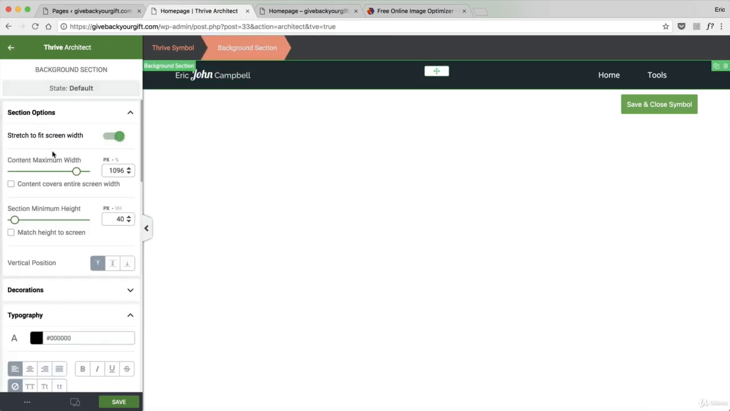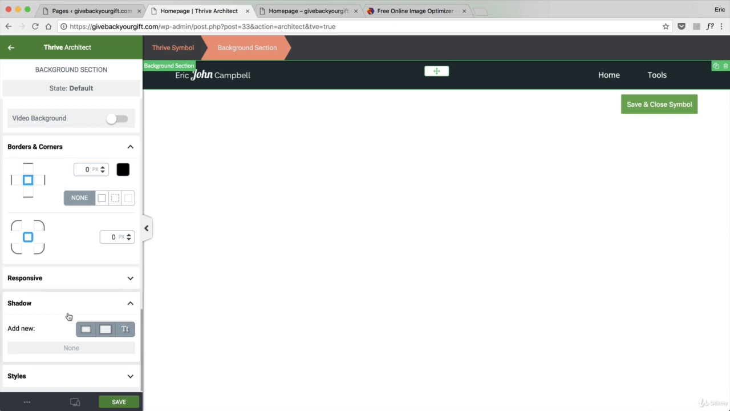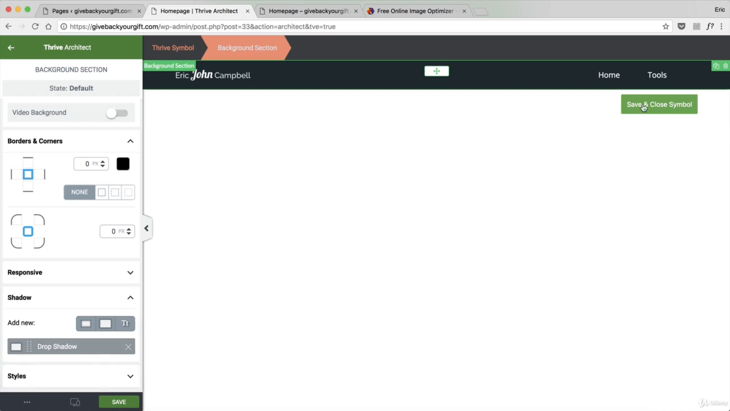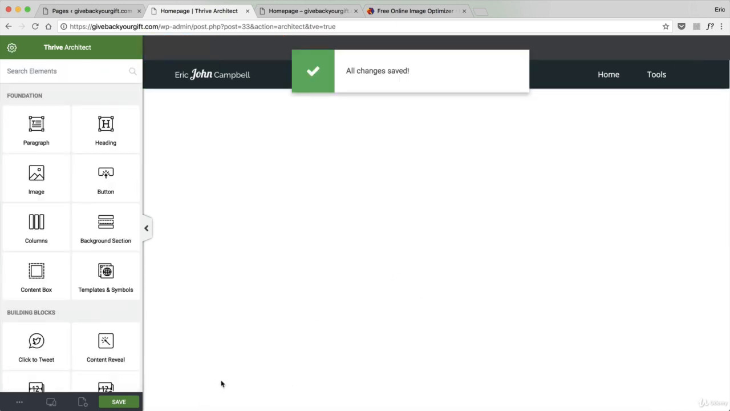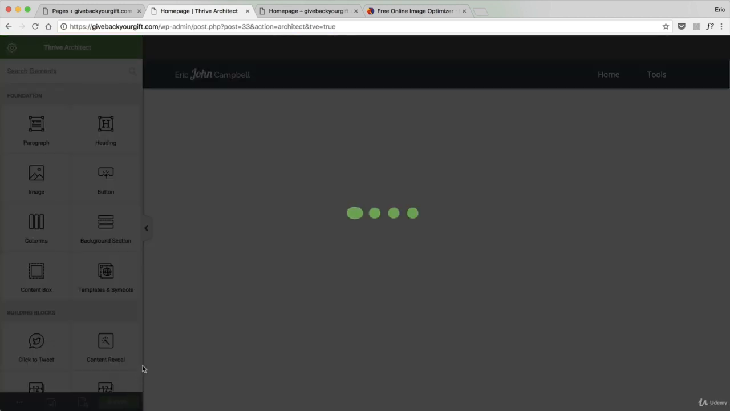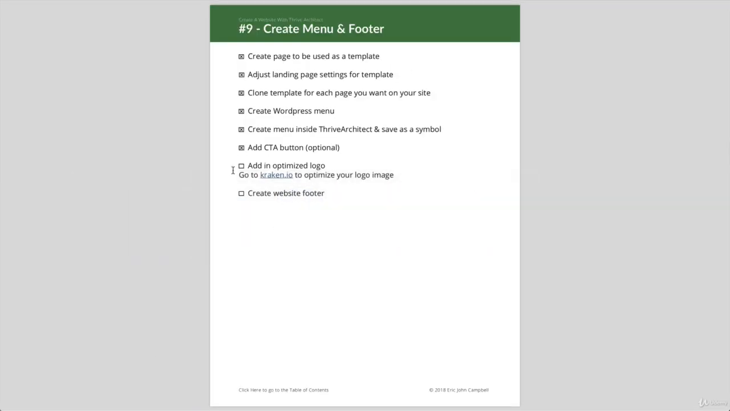You would select the background section, scroll down, and then under shadow, you can add a new shadow. And you can play around with this until you get the effect that you want. You can make it really subtle, which would be more my style, or you can make it super obvious. So I don't even know if you can tell, I might have made that too subtle, but it's up to you with that shadow. And that's it for our menu.